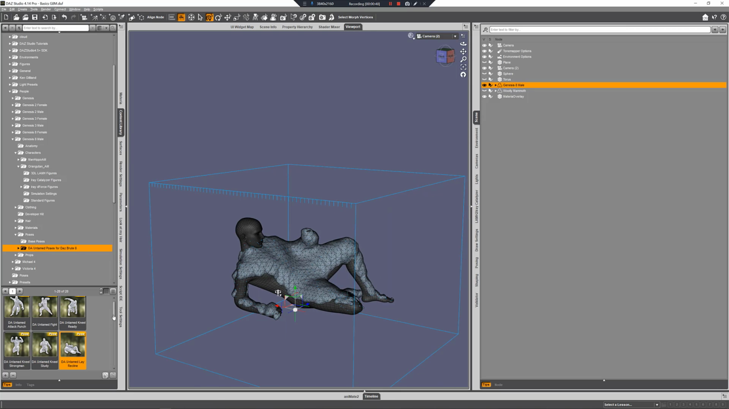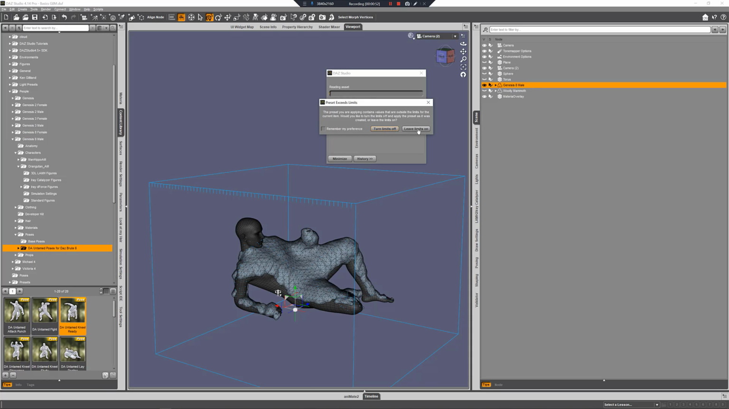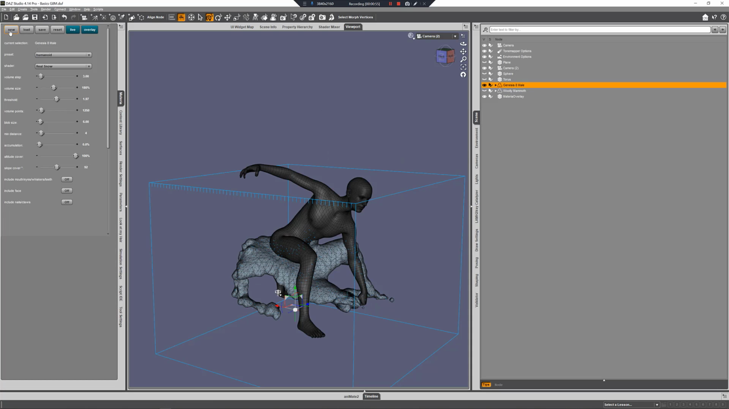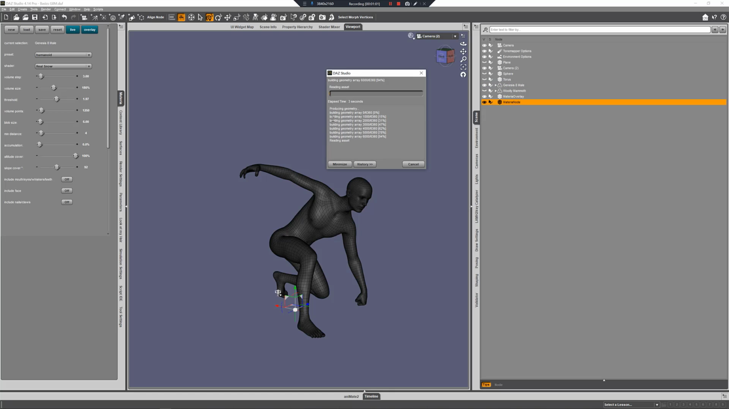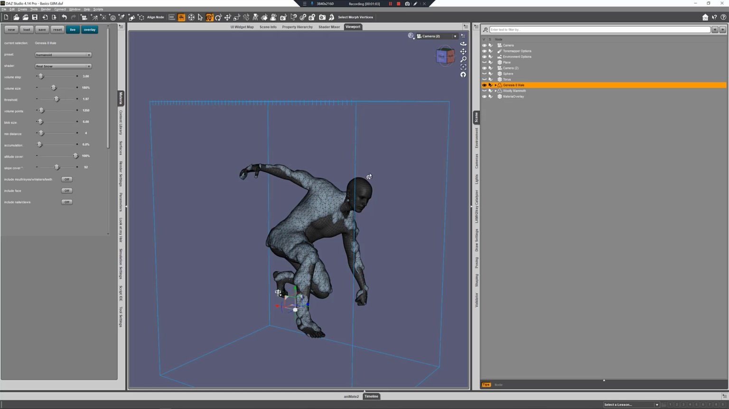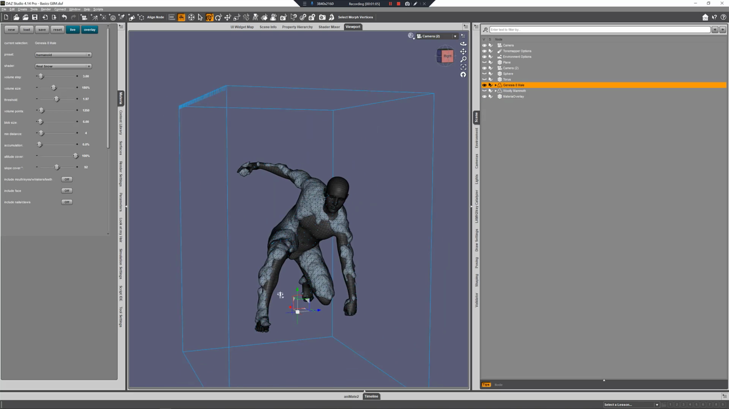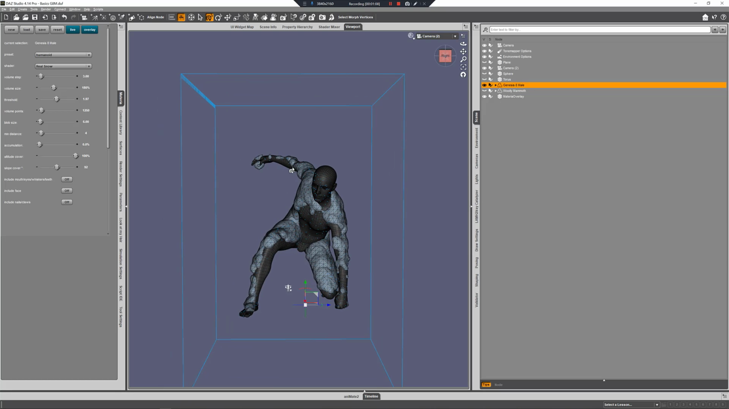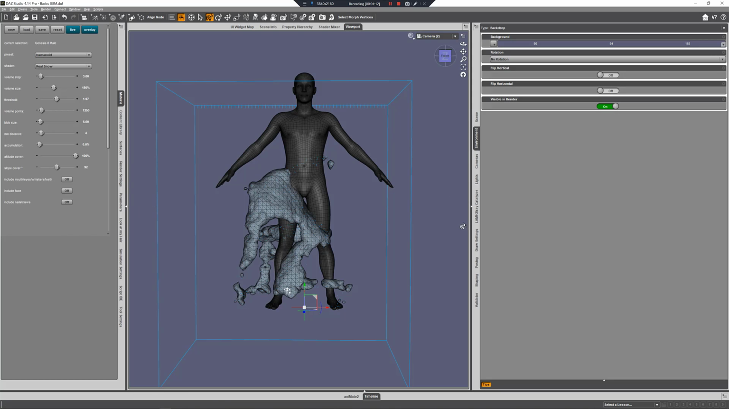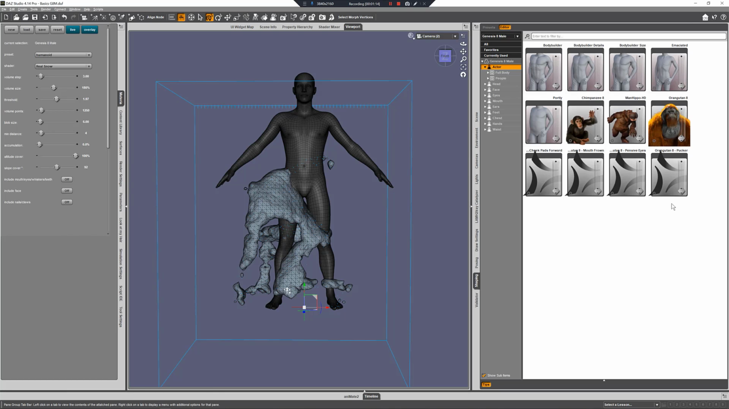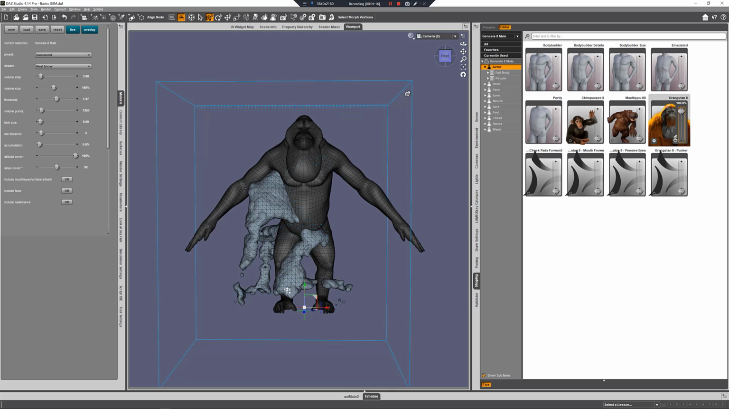So it's nothing complicated. You can simply apply poses, and also in this case I click new, and I'm going to get the new update. Okay, and that obviously works with any Genesis morph or shape that you want to apply.